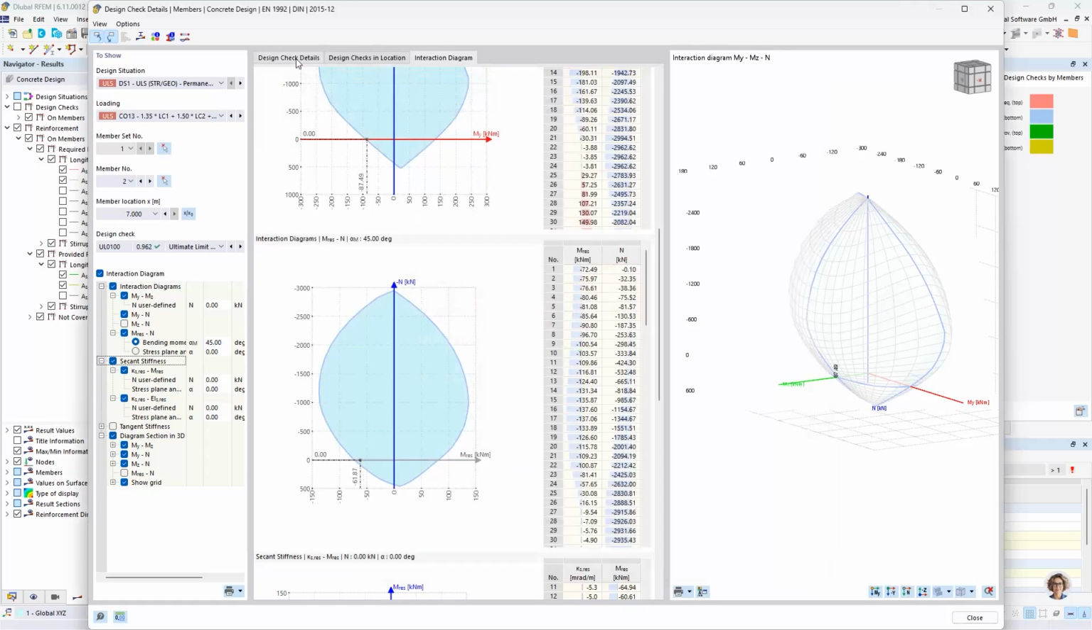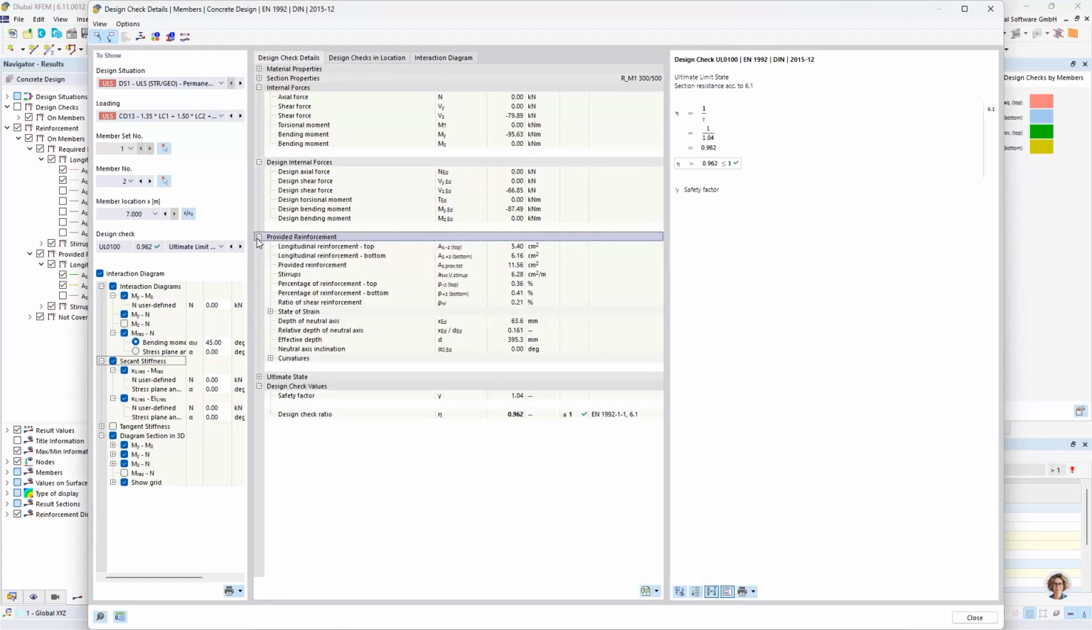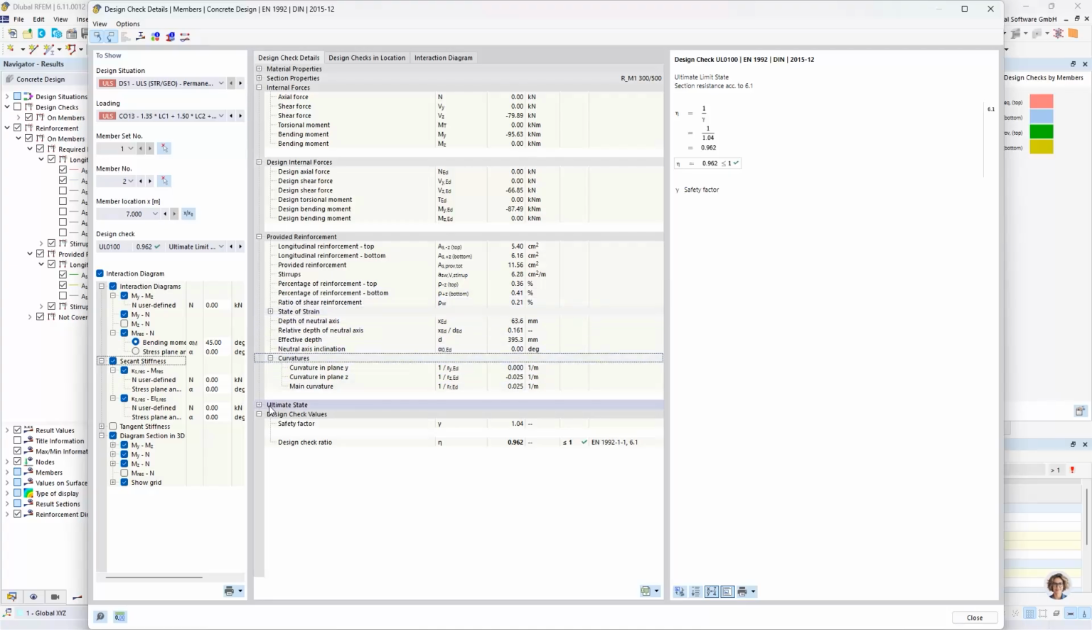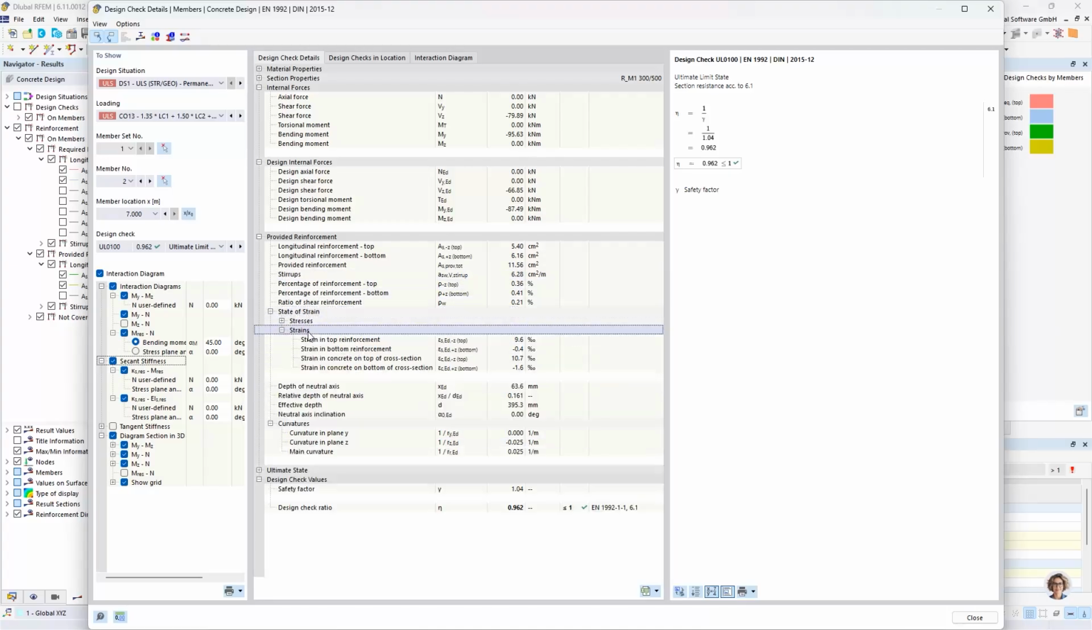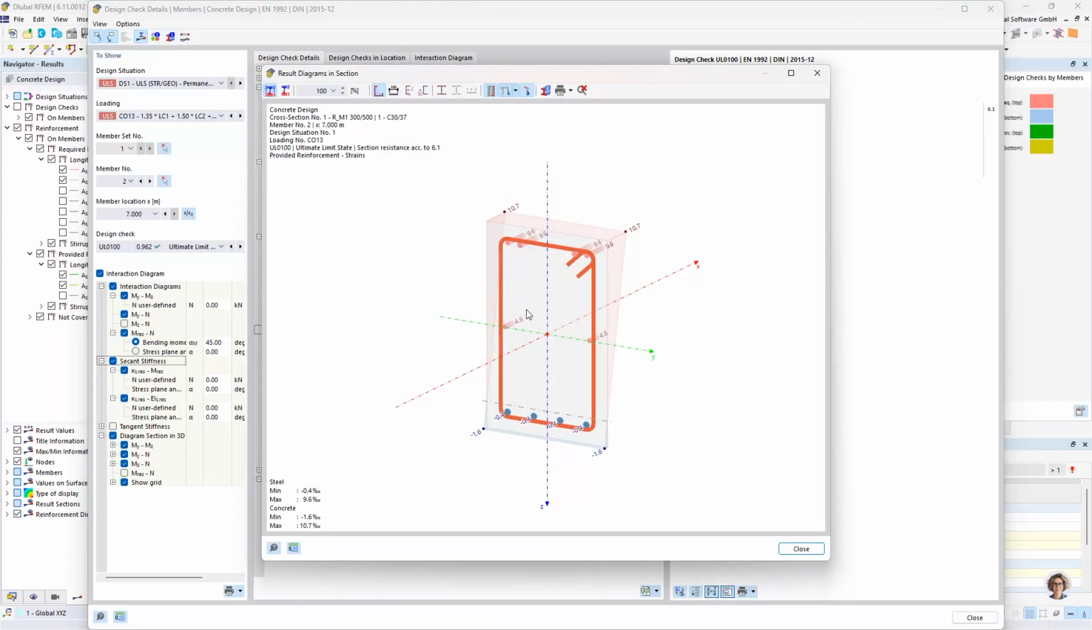So if we go to the design tables for the provided reinforcement and go to the strains, state of strains. So if we are in the strains and open the diagram, then we have the strains of the section for the provided reinforcement and can also see how the strain state is.